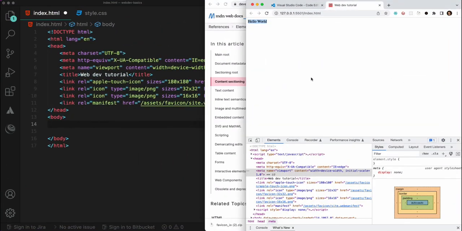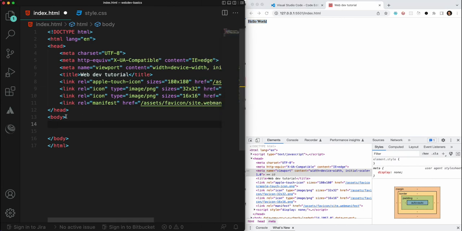So I have my title here, and all I need to do, like if you start typing h, you'll see options like h1 to h6 here, and as the number increases, the font size and the boldness decrease. So h1 has the highest font size and boldness.